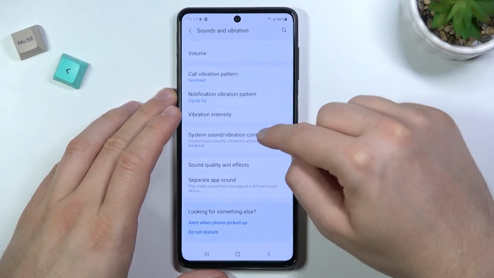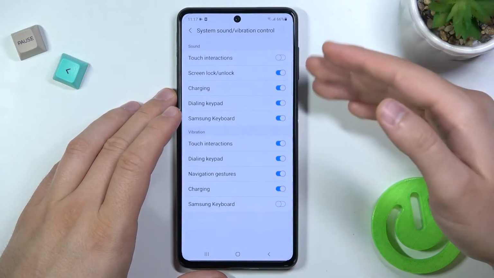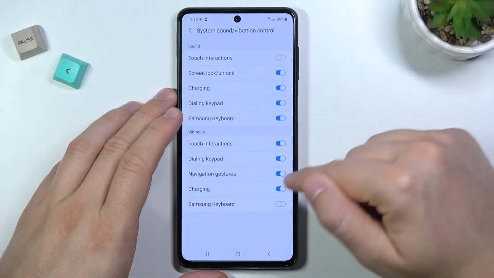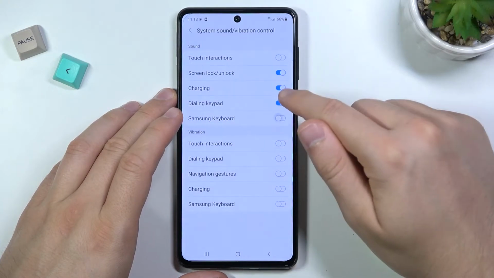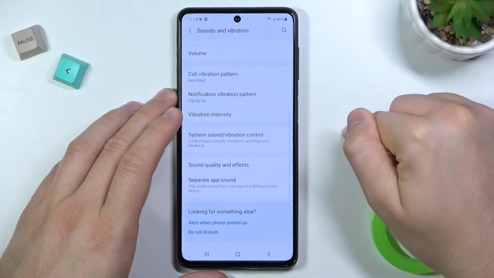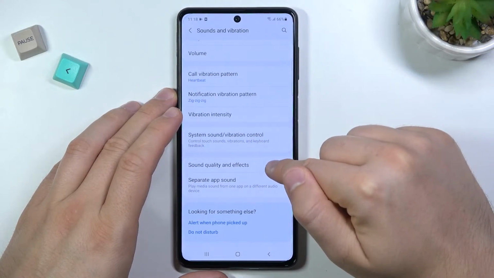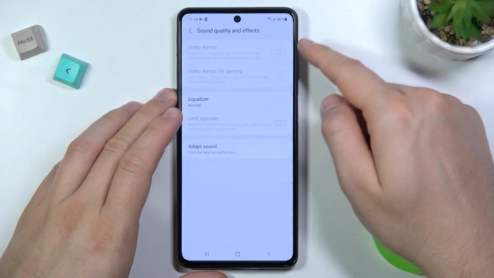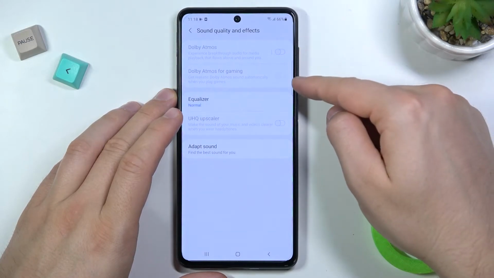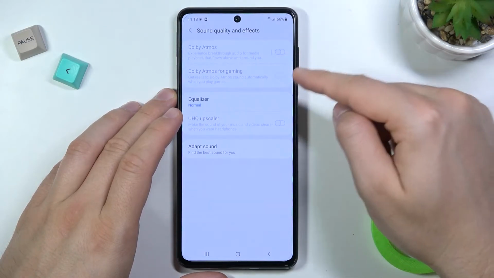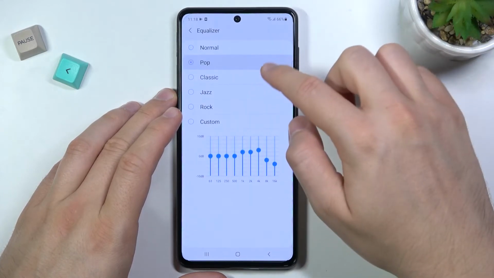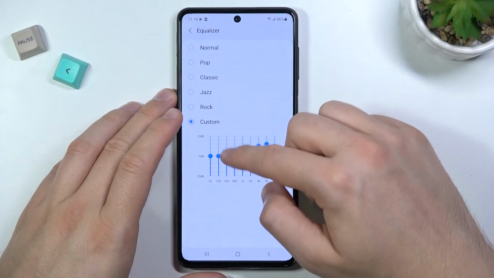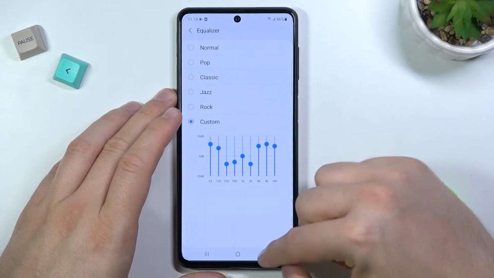Here we can find system sound and vibration control, where we can find a lot of options, and we can adjust them by tapping on the switchers. Here we can also find the sound quality and effects. So we can find here the Dolby Atmos for the gaming, equalizer. We can also adjust our custom options.